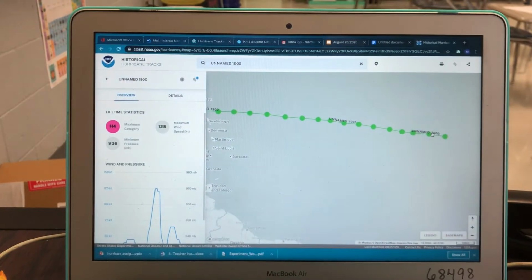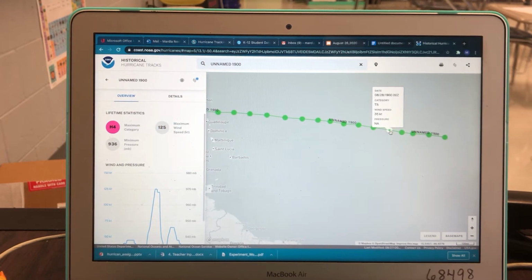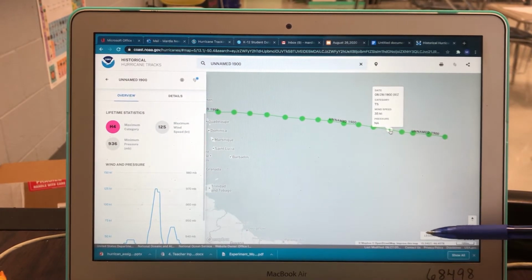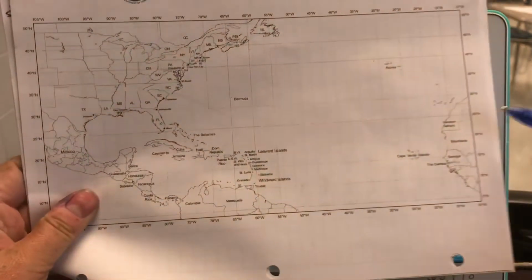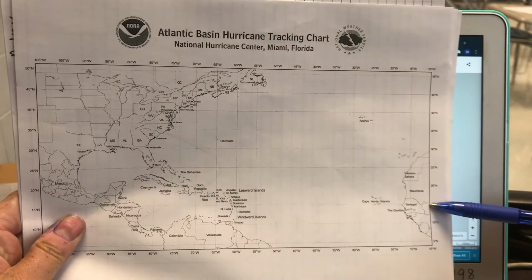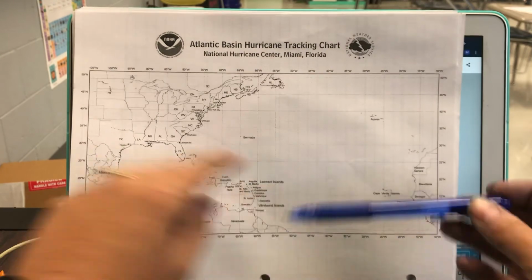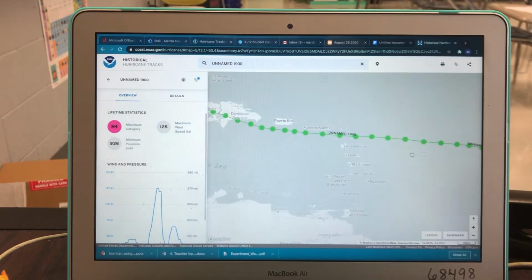And then I'm going to keep going down until I can find the first measurement for the next day. Here's the 28th. My latitude and my longitude are down here in this bottom right corner. My latitude is 15, my longitude is 46. I'm going to go on the map and find 15. I'm going to find 46, and I'm going to graph the next point. And you can keep going down the map.